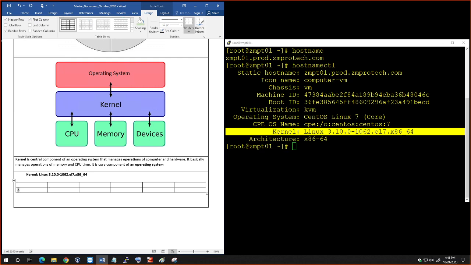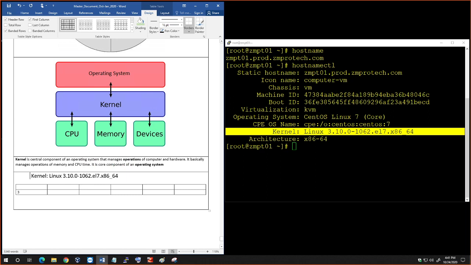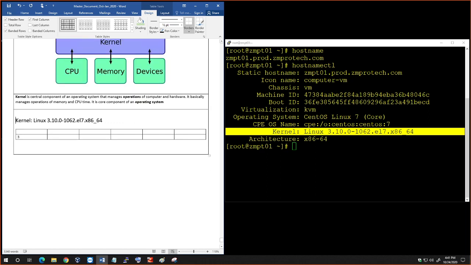So look only at this part here. The version reads 3.10.0-1062.el7.x86_64, right?